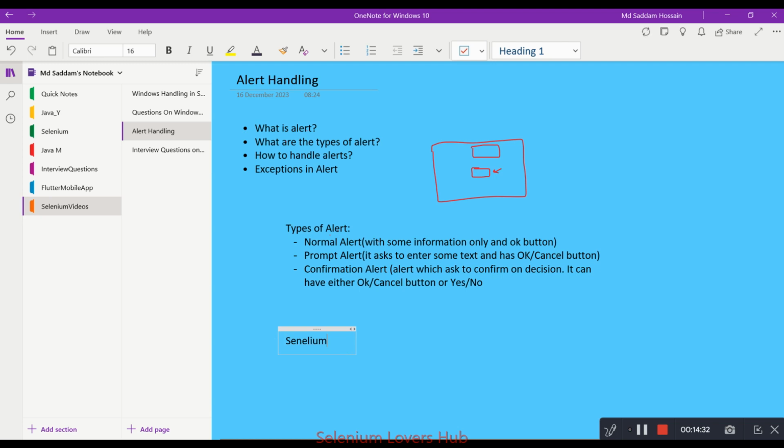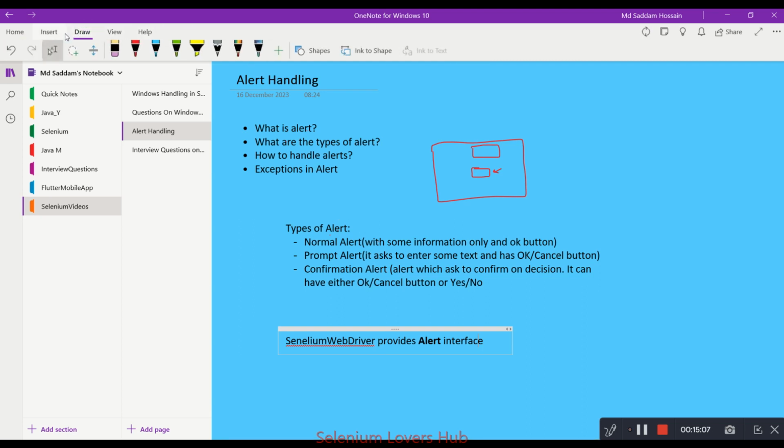Let me increase the size once again. So I will increase it to 16. Okay, Selenium WebDriver provides an alert interface, which helps us handle this kind of pop-up, these JavaScript alerts in a web page.